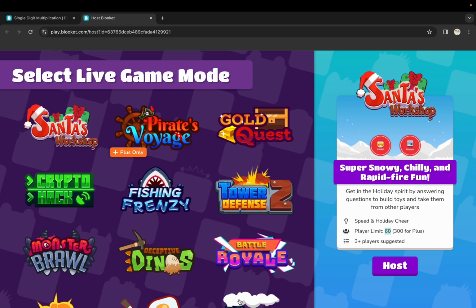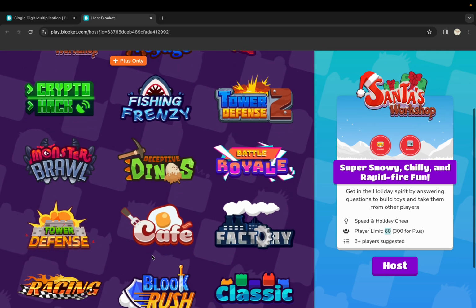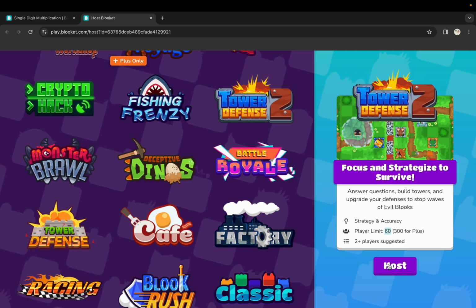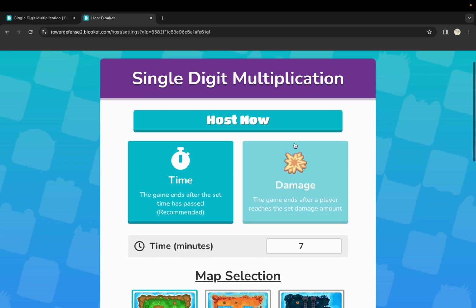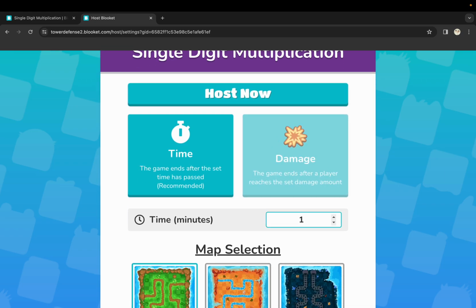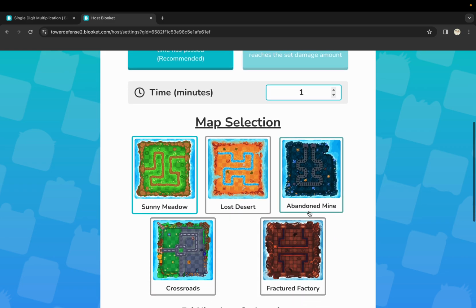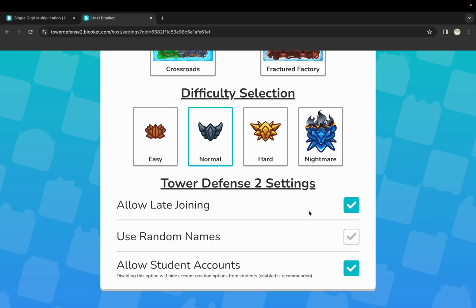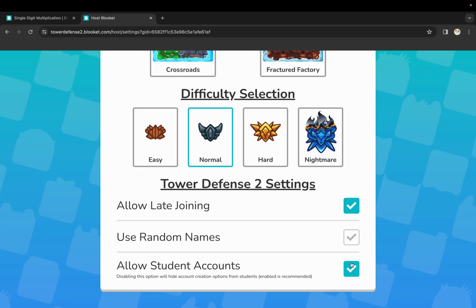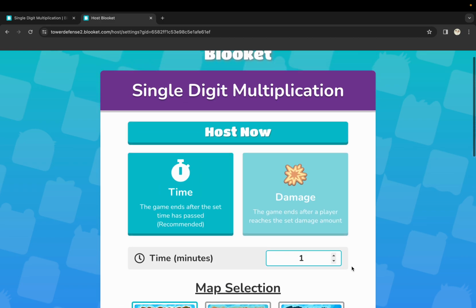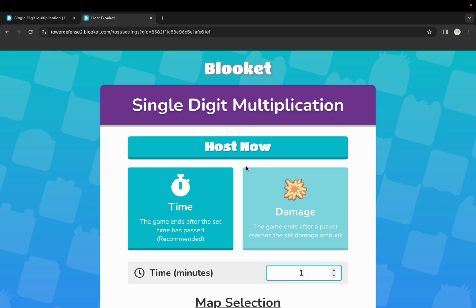And there are different games, different game modes that the students can pick. I'm going to pick Tower Defense just because that's a very fun one. I think people are familiar with that game. And I'm going to host this. So you press the host button and you can set the time. Just because I'm giving a demo, I'm going to set the time for 1 minute. And you can allow for late joining, using random names, allowing student accounts if they have this. Some students might have an account if that's what you want to do. And then you press host now.